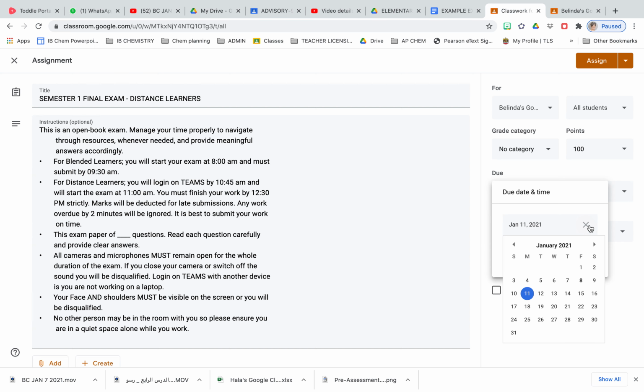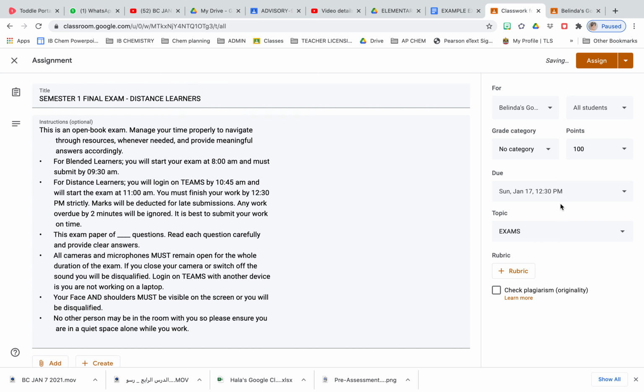Due date, let's say, for example, this is an exam that is written as a distance learning exam on the 17th, and the distance learners have to submit by 12:30 p.m., then that's the time that I'm going to allocate as that's when it's due. All right. If you have categorized your Google Classroom and weighted it according to the ongoing assessments for your semester, then you will have this. If you haven't, then you will not see the section. But I have, so I will tell my Google Classroom that this is an exam.